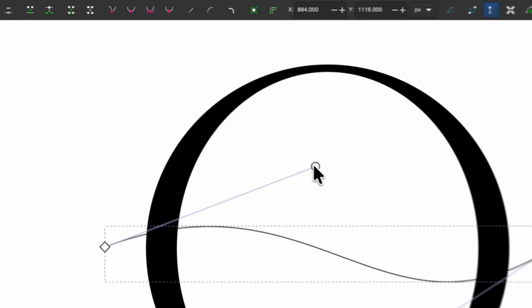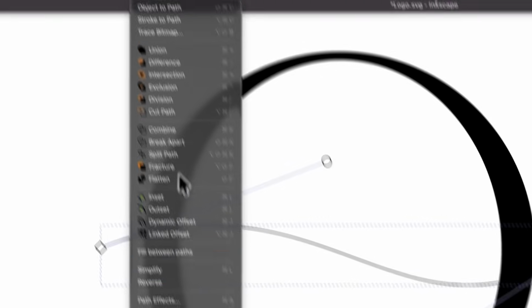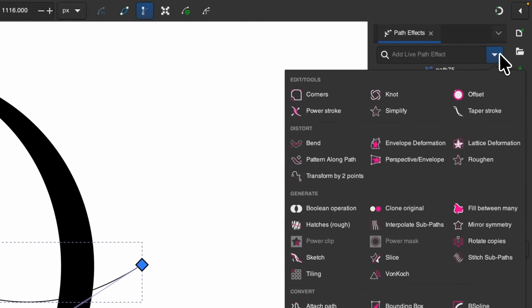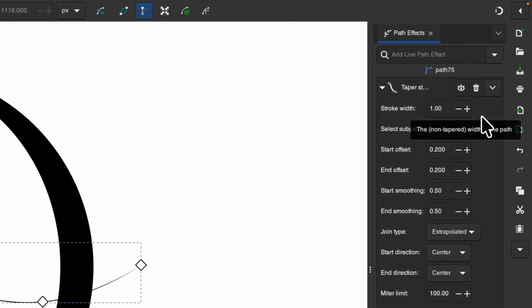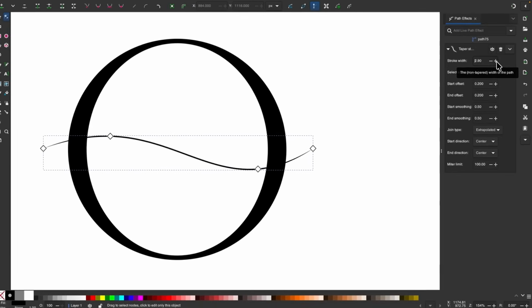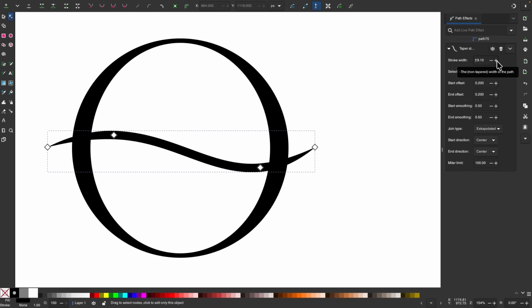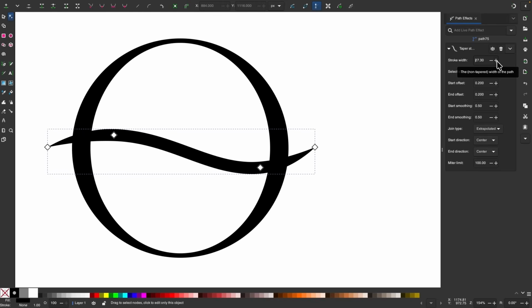So now let's open the Path Effects menu. I'm going to go to Path, and I will choose Path Effects. And from this drop down, I'm going to choose Taper Stroke. And then I'll come over here to the stroke width input, and I will just increase that. In fact, I'm going to hold a click over that plus icon to increase the size of this. And you'll notice the size of the line is increasing on the canvas while I do that. And if it's taking too long, you can just manually type in a large number.